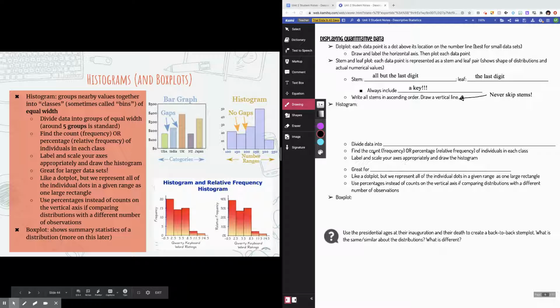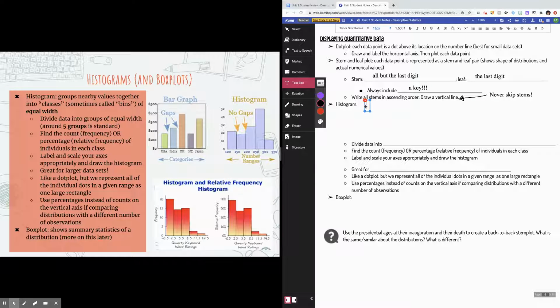Okay, so histograms look very, very similar to bar graphs, right? Which you can kind of see on the screen there. And I talked about that a little bit in the last video on categorical data. Okay, so histograms group nearby values into what we call classes, or you might hear them called bins, of equal width.